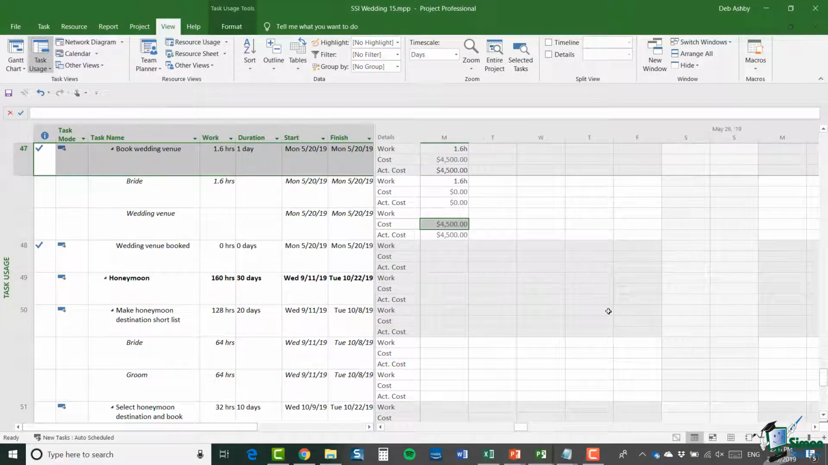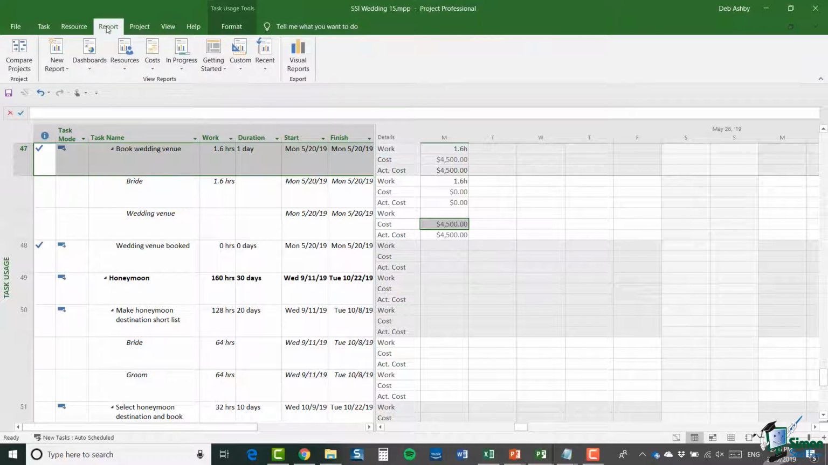And finally, as far as tracking costs are concerned, if we go up to the Report tab, there are a number of cost reports that you could try if you wanted to. So for instance, we have a task cost overview, a resource cost overview, cash flow, and so on. So it's definitely worth having a little experiment with some of these to see if you find them useful and helpful.